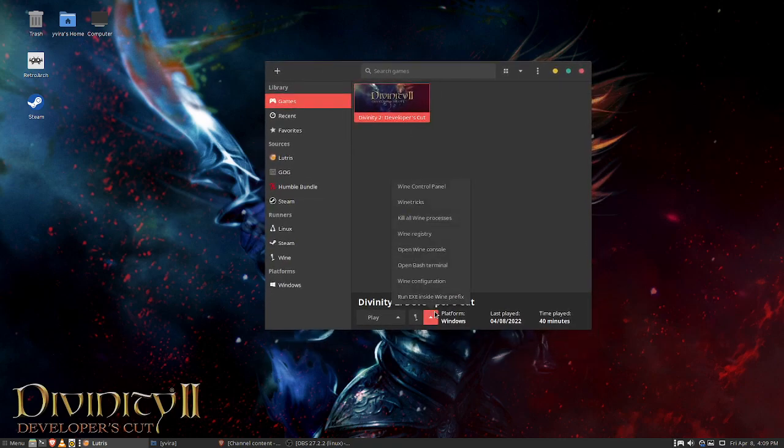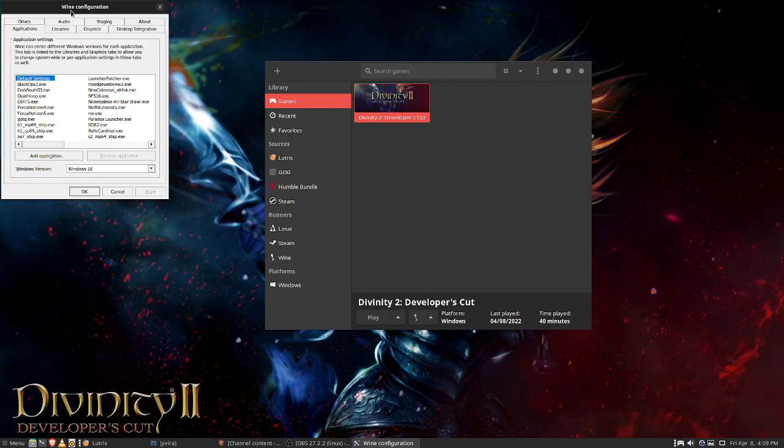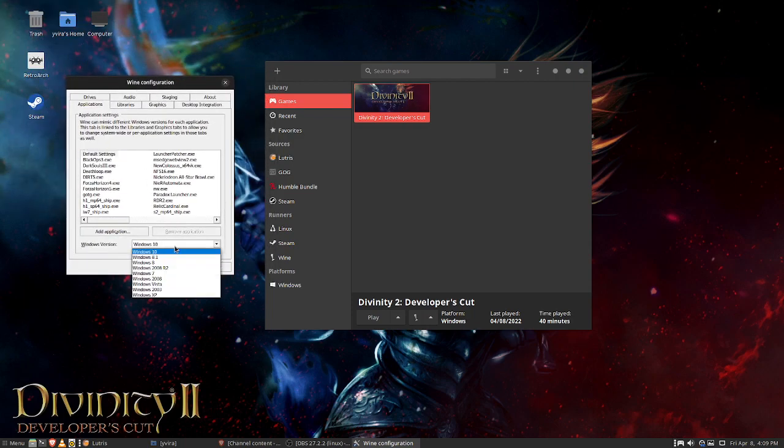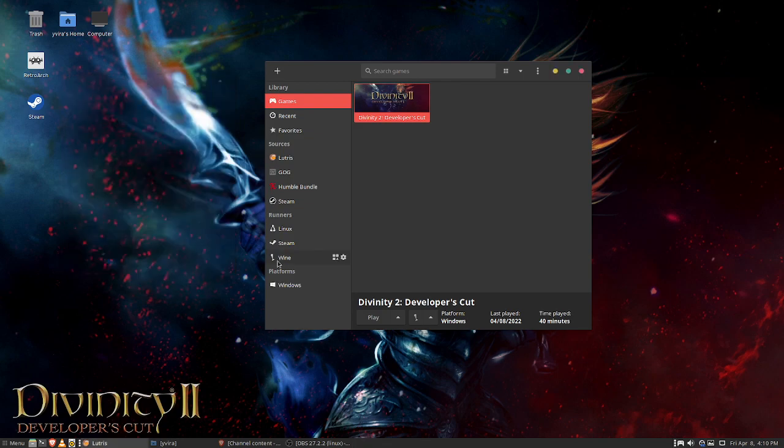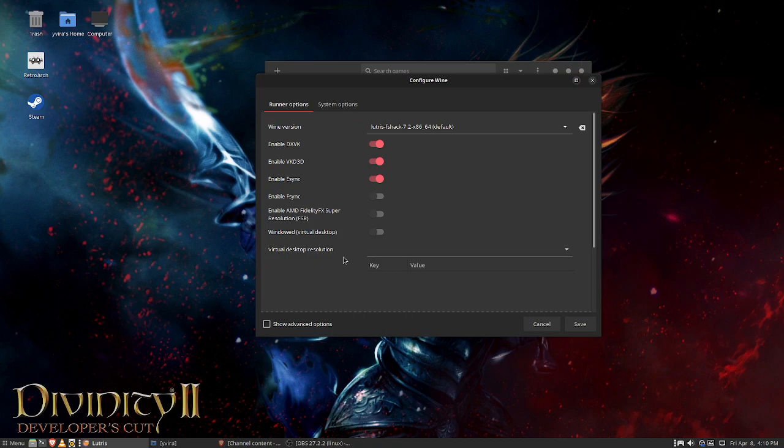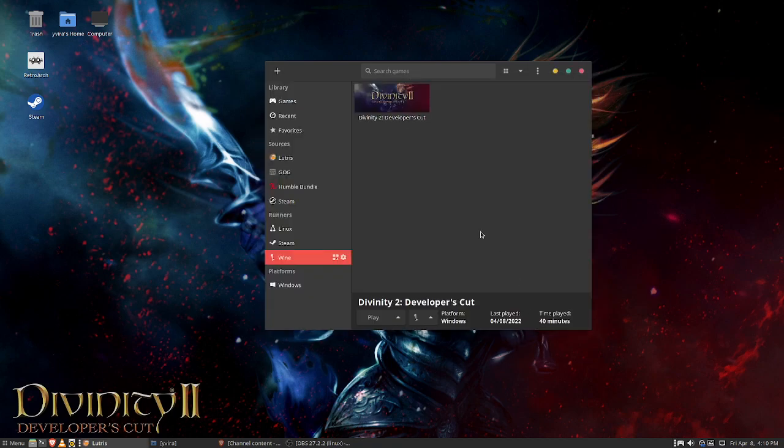Let me first go into the Wine configuration. The only thing I want to do here is change this from Windows 10 to Windows 7. Hit apply. Okay, yeah, I forgot. Go down here to Wine. If we hit this wheel for configure, this shows you what Lutris version I'm running currently. It's running the Lutris FShack 7.2. So I'm not going to do any changes here. Just hit cancel.